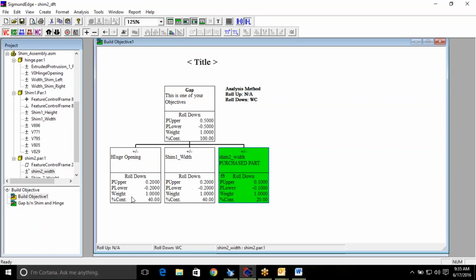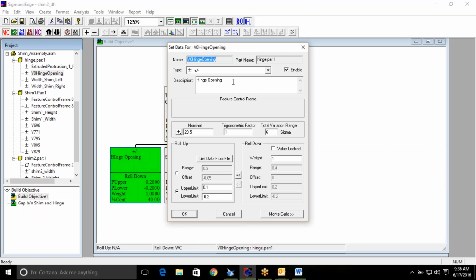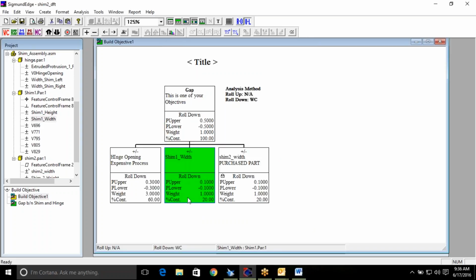Also in real life, not all processes are of the same cost. Not all materials are of the same cost in terms of availability of processing techniques. So some might be more expensive than others. Now let's say, just for discussion, that this is using an expensive manufacturing process. You see the option of weight. This is similar to costing. Let's say this is 3 times more expensive than the process used to manufacture this particular component.